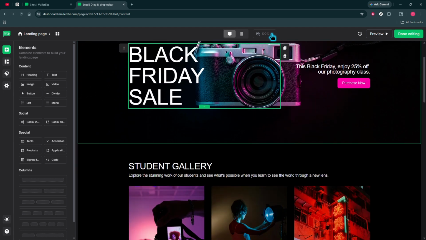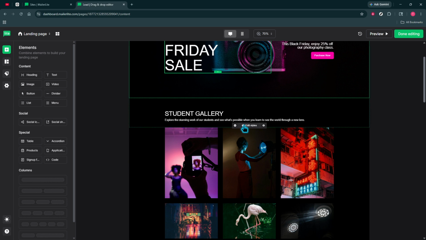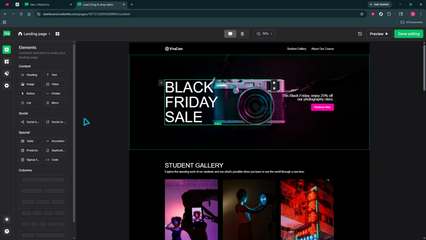Update text for headings and paragraphs to clarify your message and keep it concise. Replace images by uploading new files or selecting from your library. Choose high-quality visuals that load quickly. For buttons, adjust the call to action text and add or update links so visitors know exactly what to do next. If you have forms, you can modify the fields and the subscriber group they feed into.